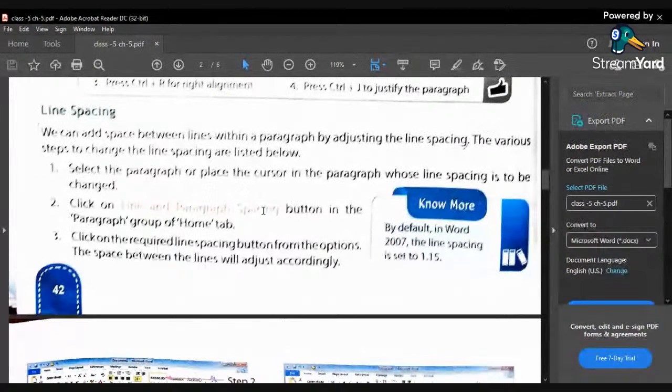Students, if we do not give space between two lines, then these lines do not seem perfect. You cannot understand how to read it, and it does not seem beautiful. So students, we give space between the two lines, and it looks beautiful, and you get interest in your reading.